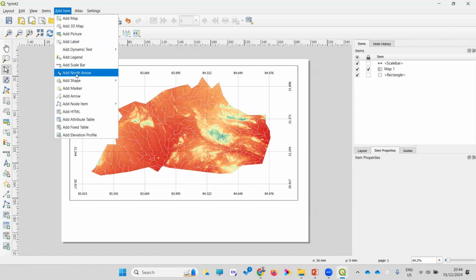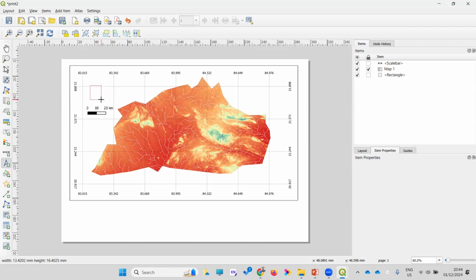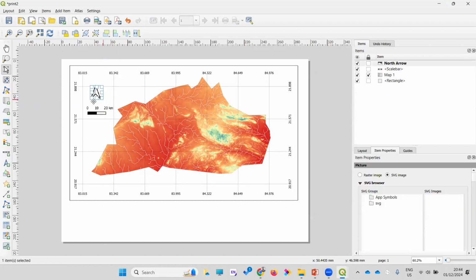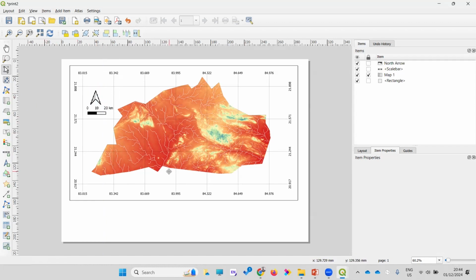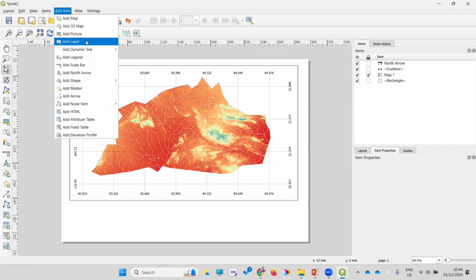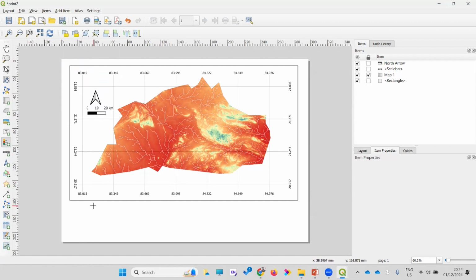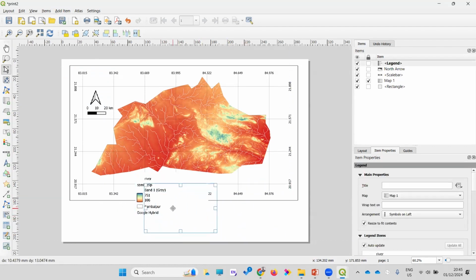These are the main items. A north arrow is also needed here. There are different varieties of north arrow. Let me go for the simplest one at this moment. Then add item. There is an option for legend also. So the legend, let me take it here. Now this map is ready.